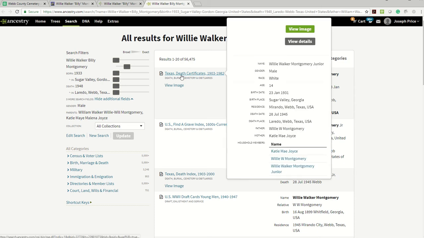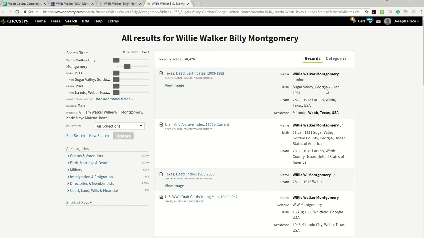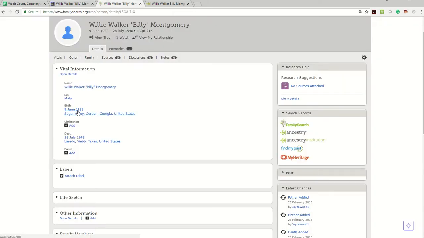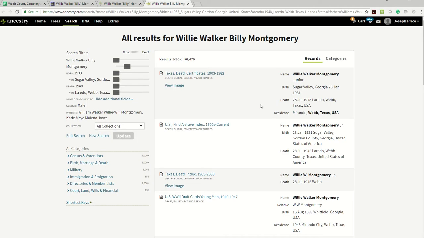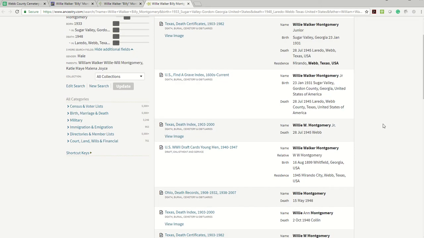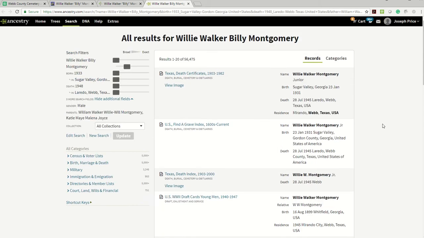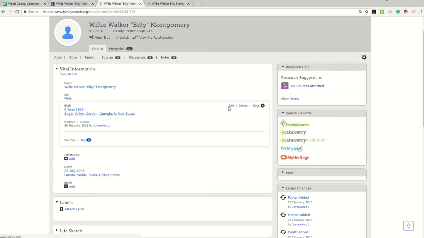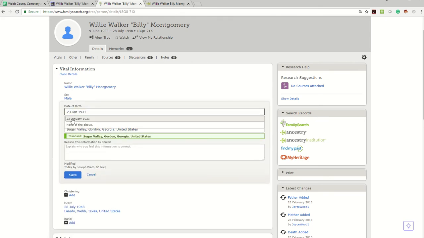So here we have his death certificate, which lists 23rd January 1931. So we come over here, 23rd January, which is the same as on the FindAGrave, but it's different than what they have here. We have the FindAGrave record. I'm just checking to see if we have a birth record. So in this case, we're going to include an edit here on the family tree so that we can search and attach those other records.